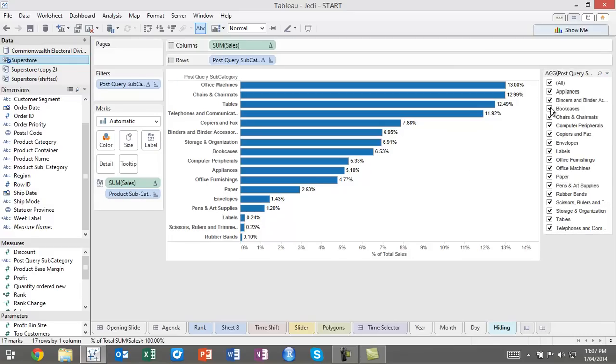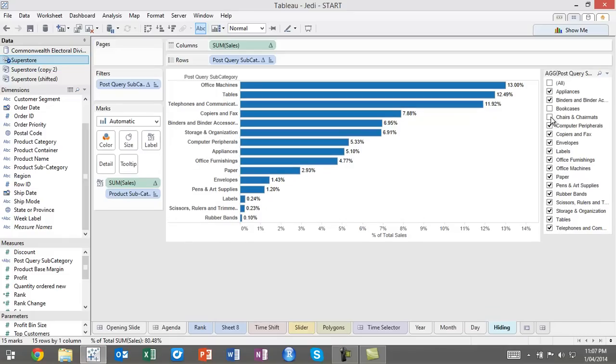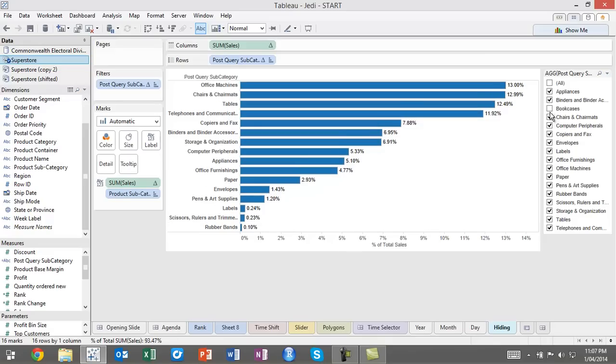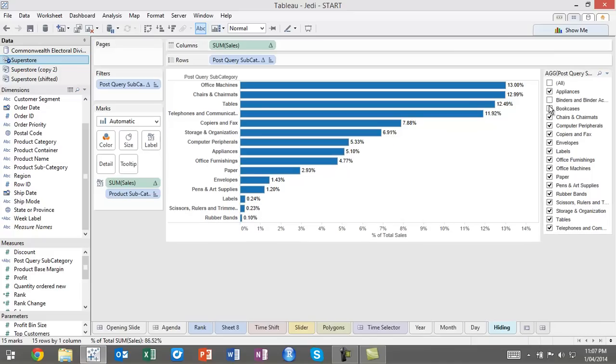And now if I start to take these fields out, notice that Office Machines is not changing. So we're getting the behavior that we wanted. And the reason for that is because this field, this post query subcategory, is evaluated after we go to the database. And then what we're doing is effectively hiding these values. We've already computed the percentage values, and now we're simply choosing to display or hide elements in this, so I can get that behavior that we were looking at before.